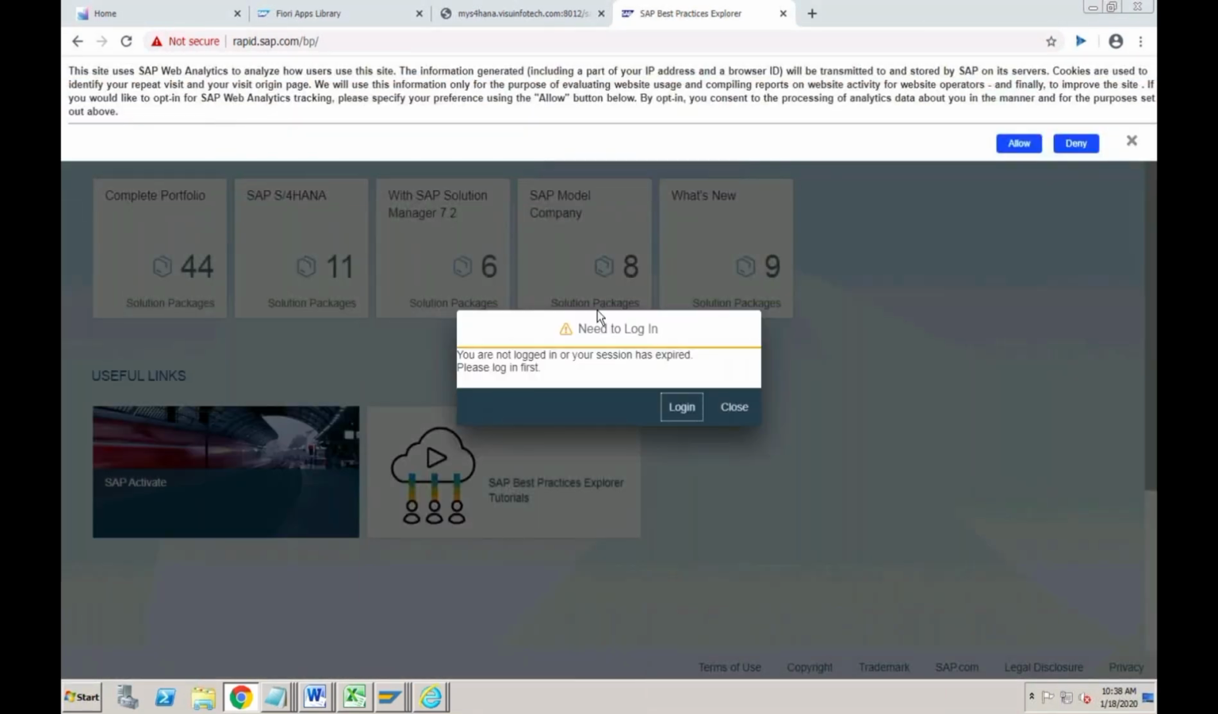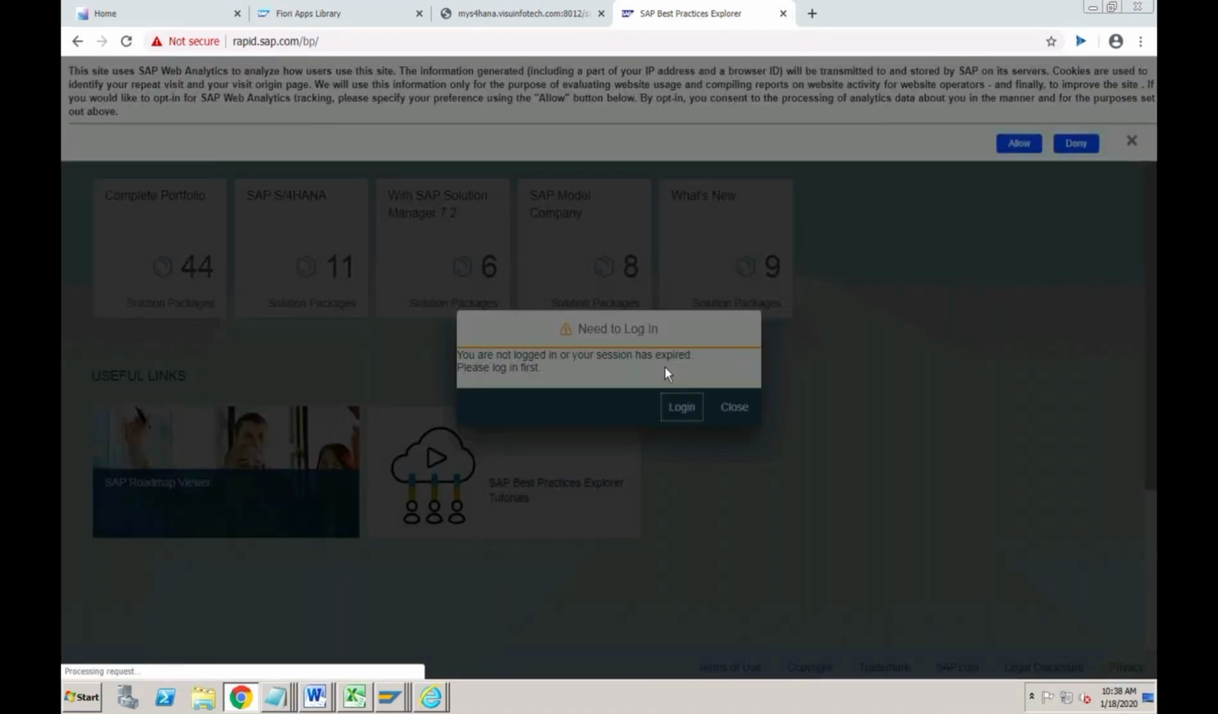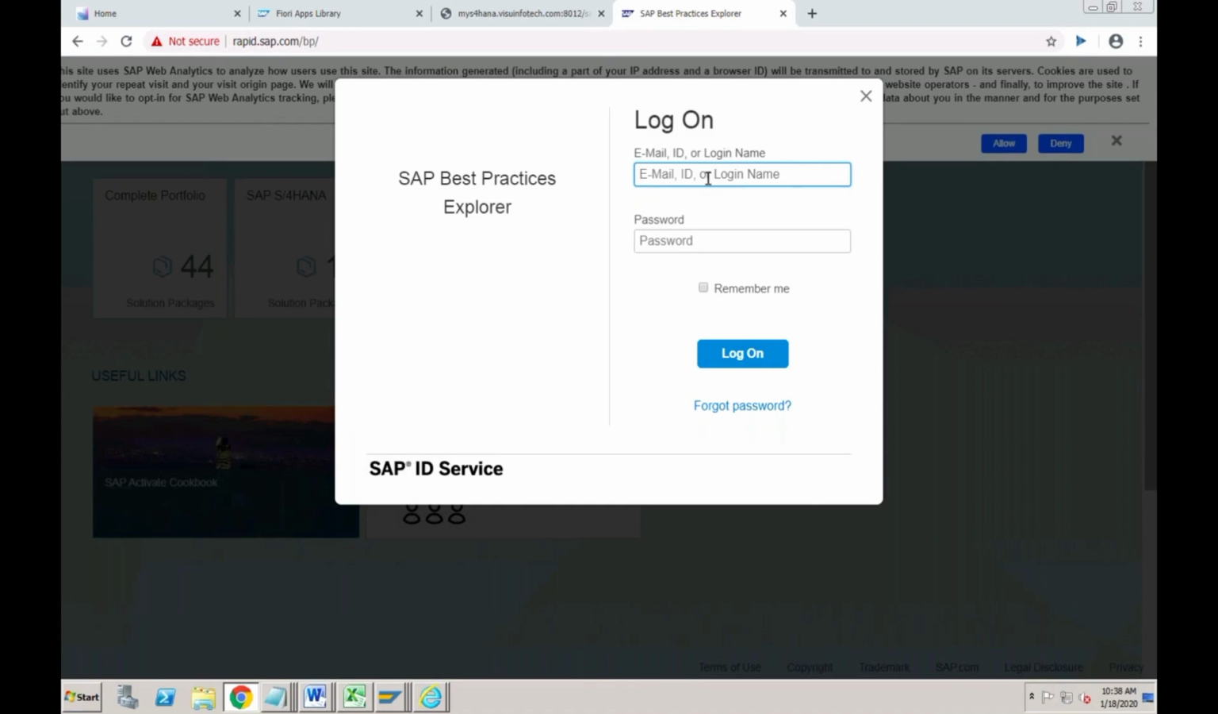Okay, it will ask you to log in. If you don't log in, it will not provide you the complete details. If you log in, then only you will be able to see the complete details. Login can be done from your company's S user ID or your personal user ID is fine. So let me log in with my user ID.